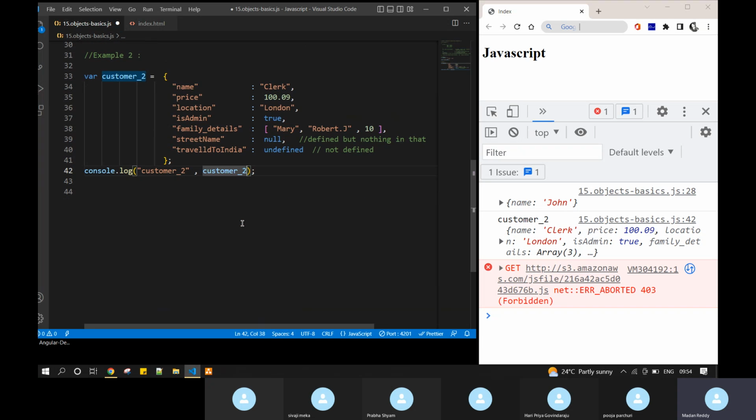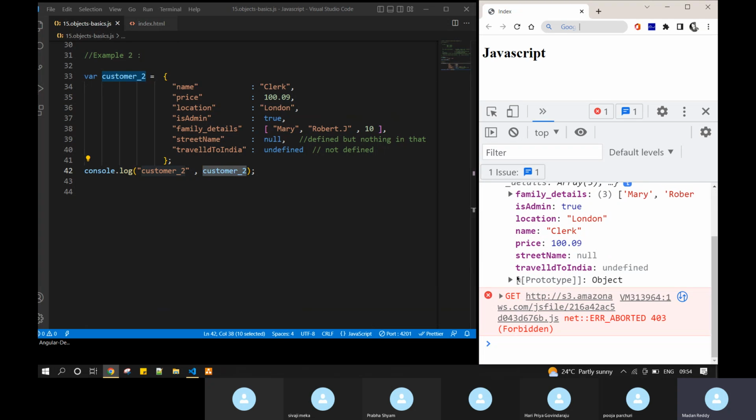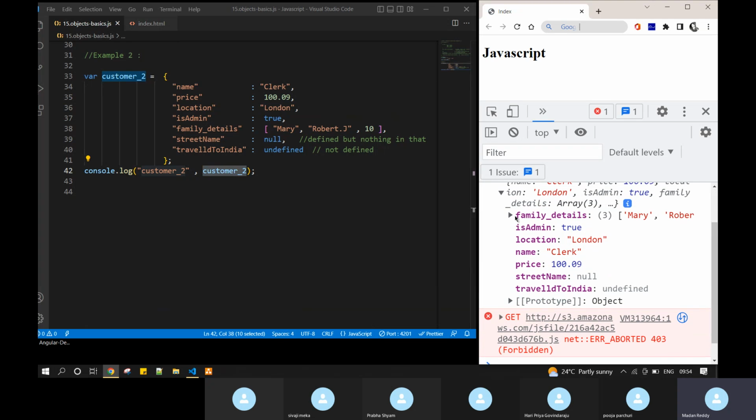Come back to here. I've taken the same example and printed it here. I'm going to expand it and see the details. I got the correct output: family details, is admin, name, price, street name, travel color, location. It's a kind of pink color here. These are all the key values.